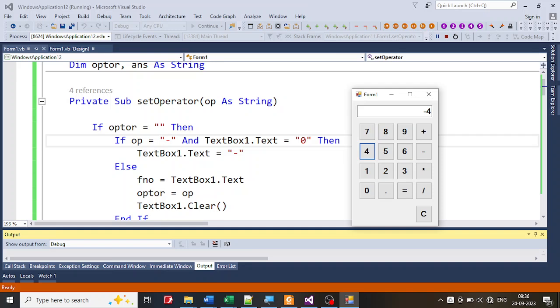What is not done is that when I press minus, I have not told that minus was an operator. Minus is simple, it's a unary thing. Now if I press minus again, look at the condition: the operator is not known, you are pressing minus, but the text box is not 0. So this condition will not be satisfied. It will go to the else and it will make note of it.